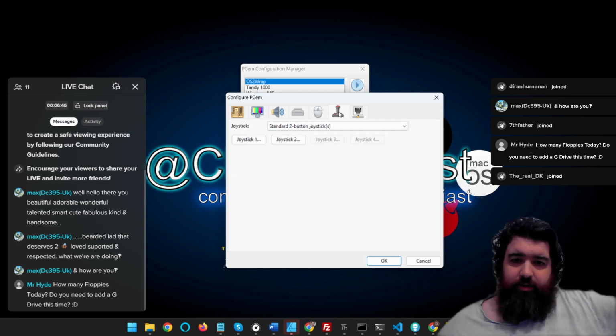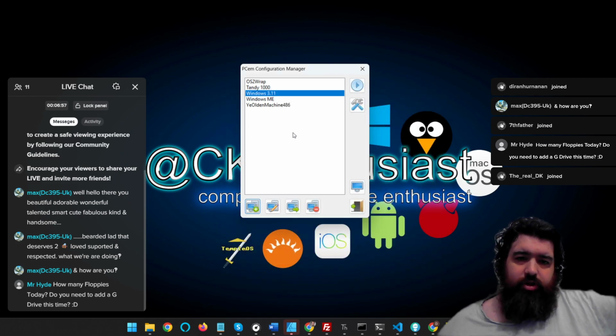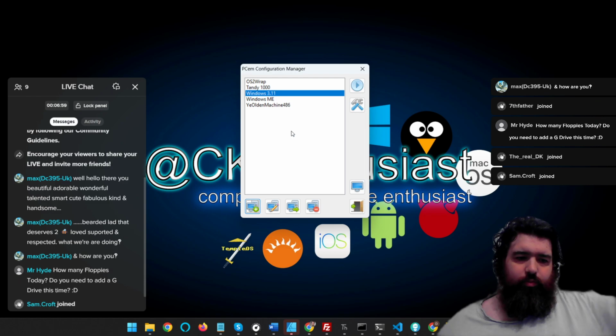So Microsoft Mouse, that's fine. And we'll throw in some networking as well. So we'll go with the Novell NE2000. And we shall click on OK. So that is now our new configuration for Windows 3.1.